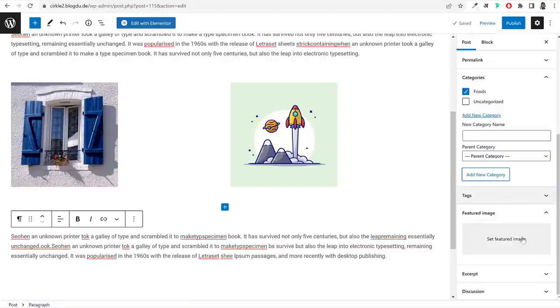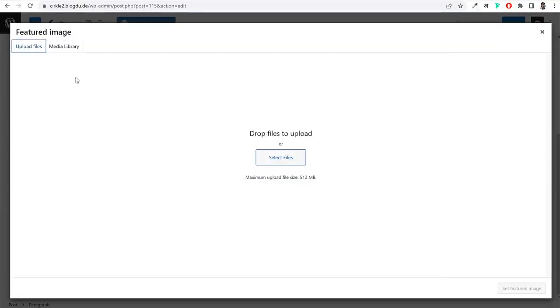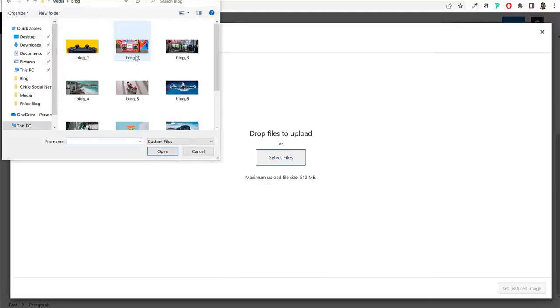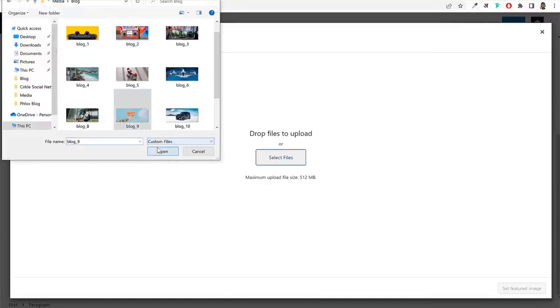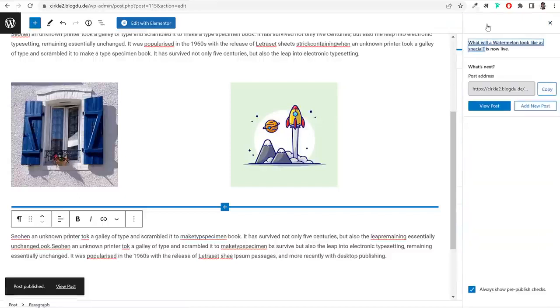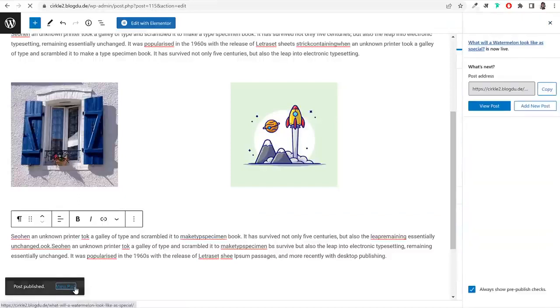So we'll just upload some featured image for this. And I've given you some dummy images for this as well under blog folder. Okay, so maybe let me select this watermelon image. Click on set featured image. Now you can just go ahead and publish it, and just like this, you have created your first blog post.